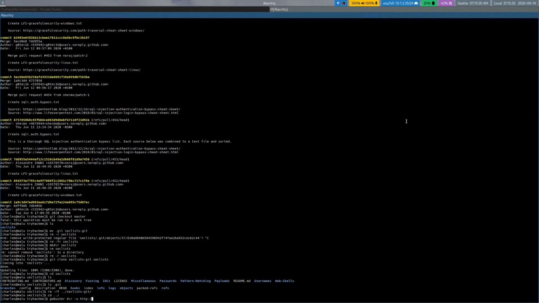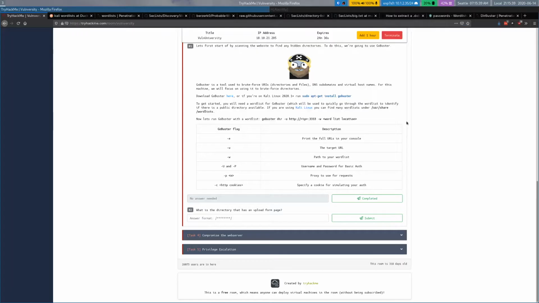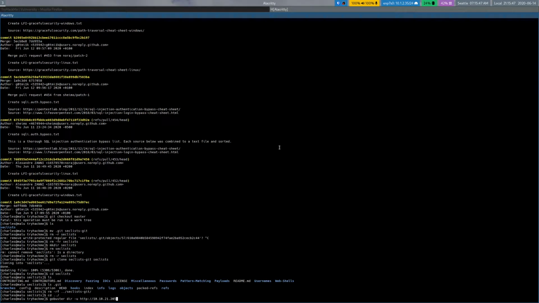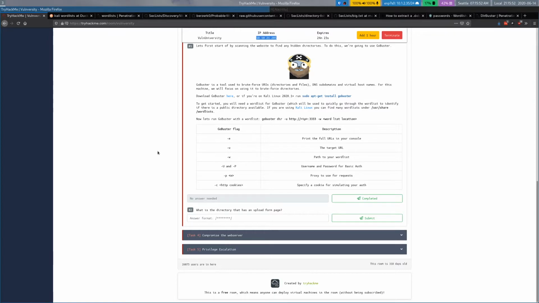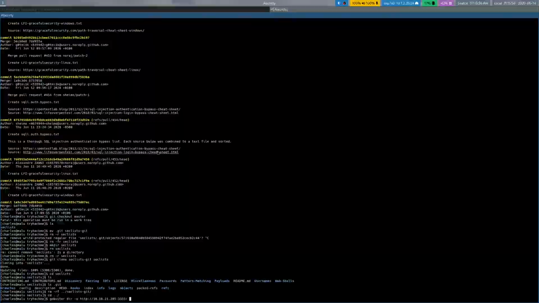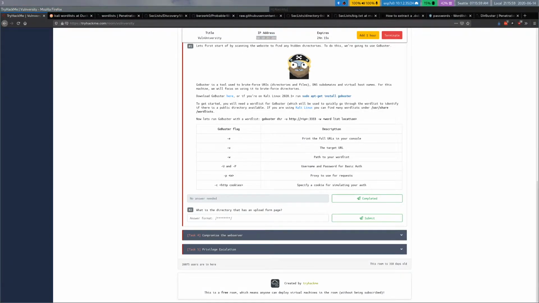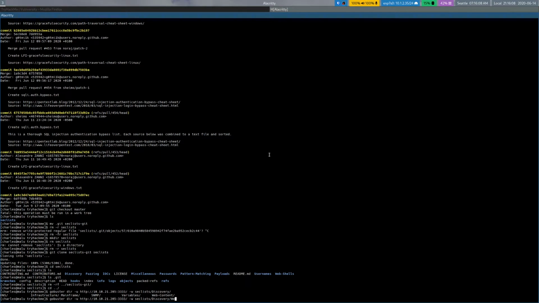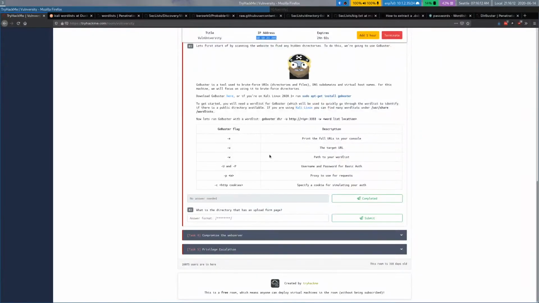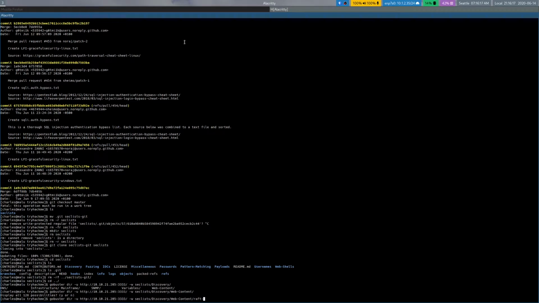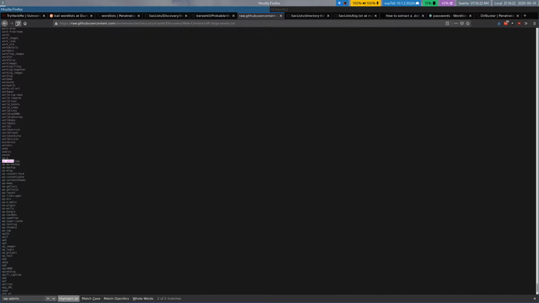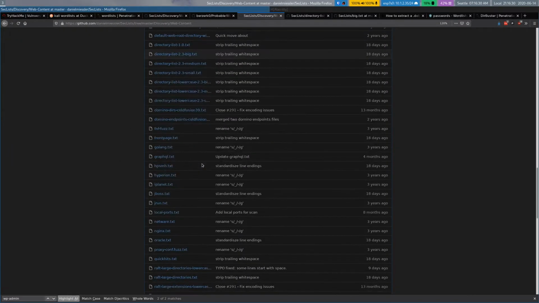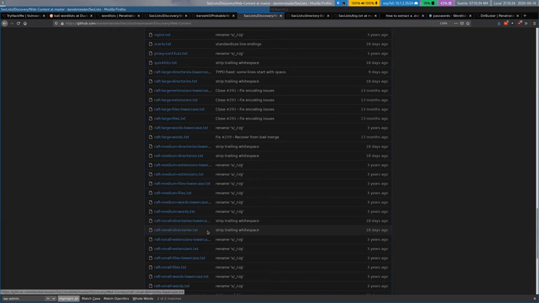Directory search, I guess, with the site being, we have, okay. Oops. Which do I want to use? I thought that raft large words was okay, but I'm going to start with a small one because, again, I don't know how long this is going to take. So, raft small directories.